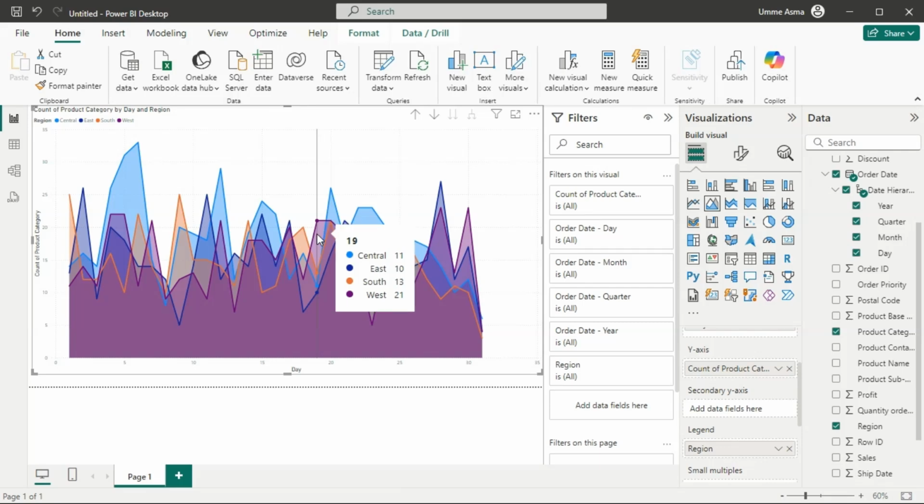That's it for today. Experiment with line and area charts in your reports to uncover trends and add depth to your visualization.